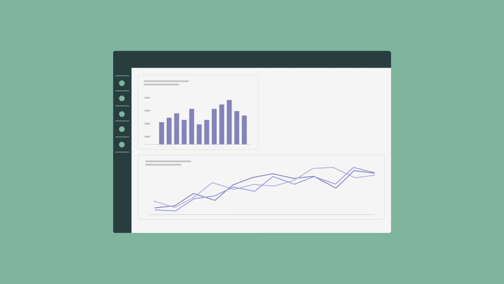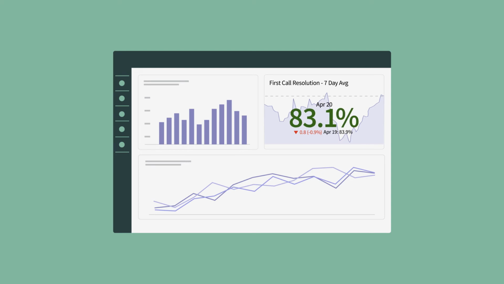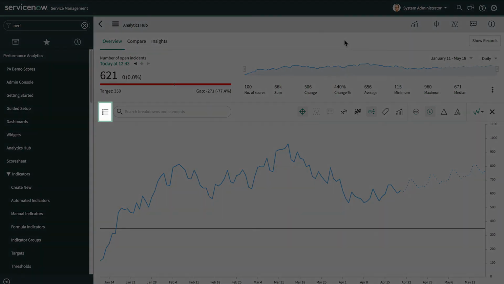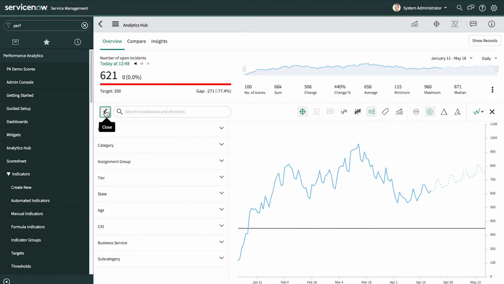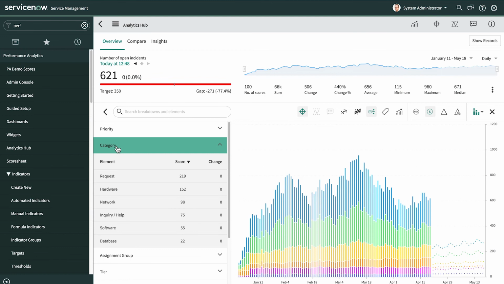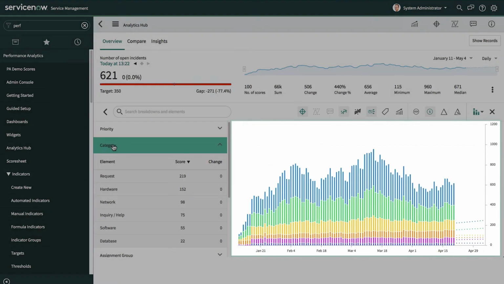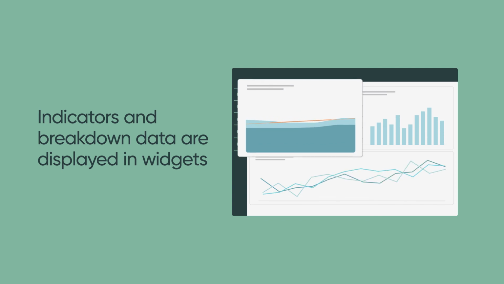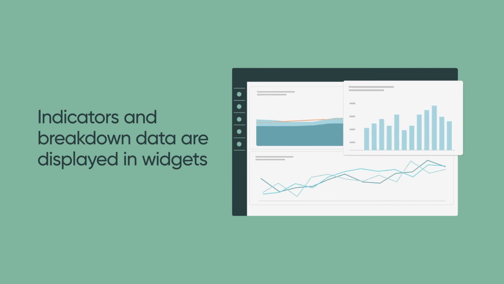You'll want to choose your indicators carefully to measure your actions and your progress towards your goals accurately. For example, for the goal of increasing first call resolution by 20%, the indicator would be the percentage of incidents resolved on the first call rather than just the number. You can also define breakdowns to add a dimension to some of the indicators. For example, to let users see the number of incidents in each category, the admin would configure a breakdown by category. Performance Analytics displays this indicator and breakdown data in widgets, visualizations that help you understand the data.